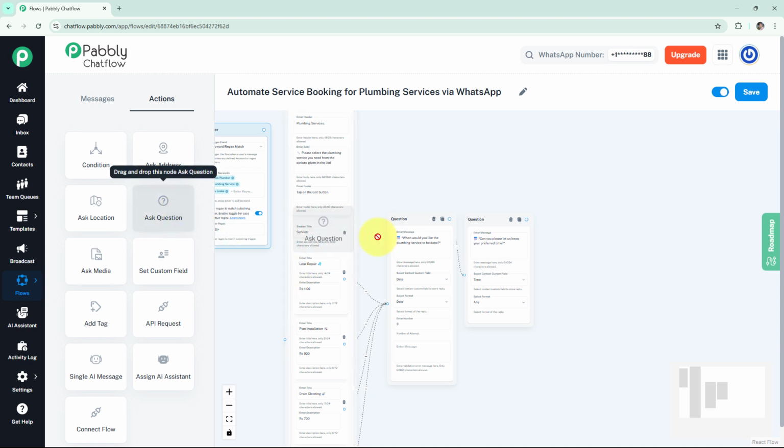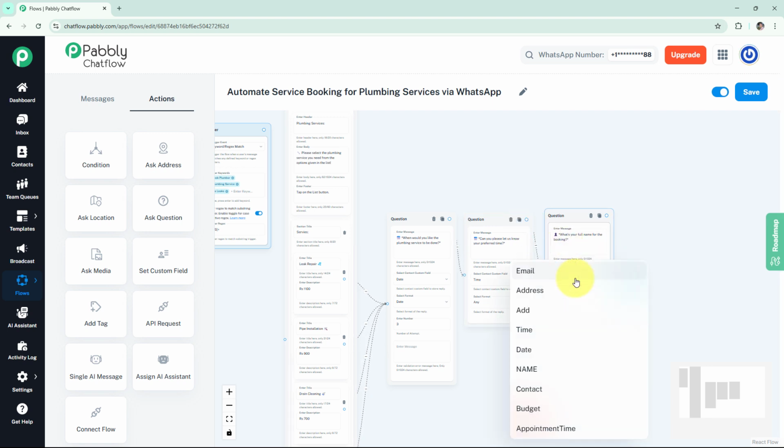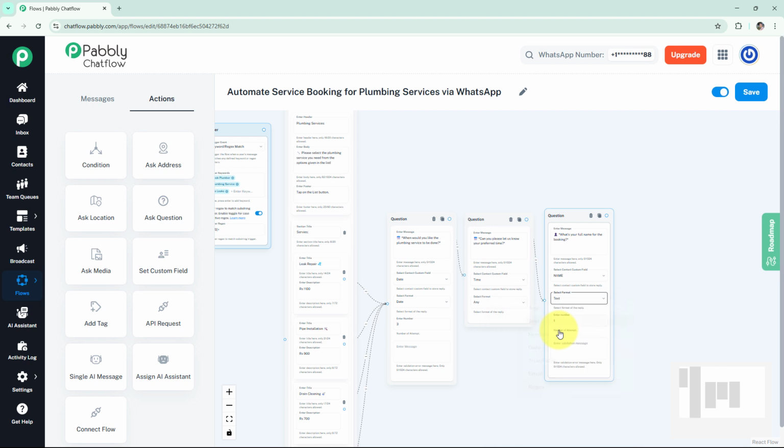And for that, I'm going to again add the question box, and here I'm going to ask for what's your full name for the booking. I'm going to add asterisk signs and then link it to the corresponding question box. Here, as we are asking for name, I'm going to select name as contact custom field, and as format, I'm going to select text. Again, you can add number of attempts and a validation message.